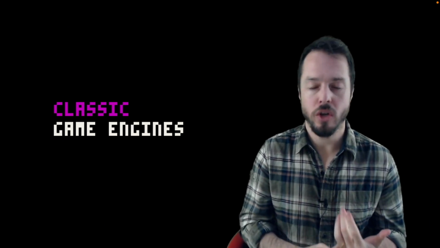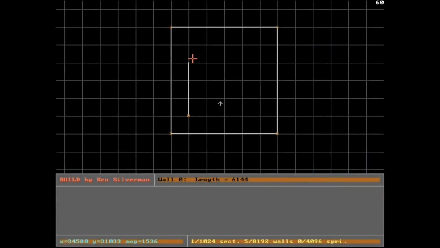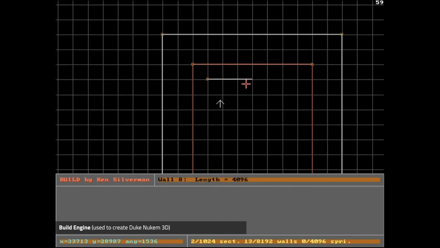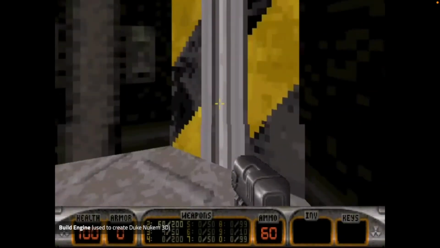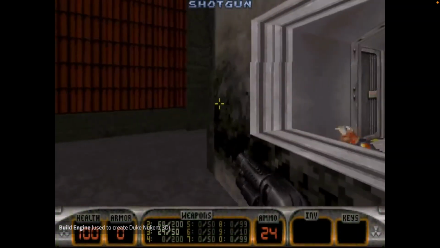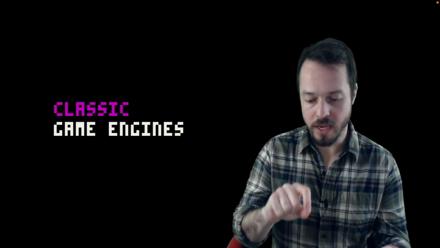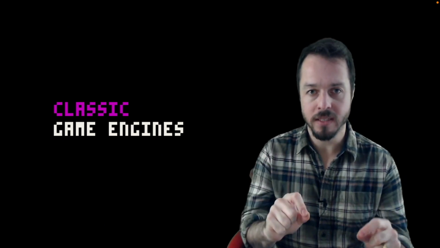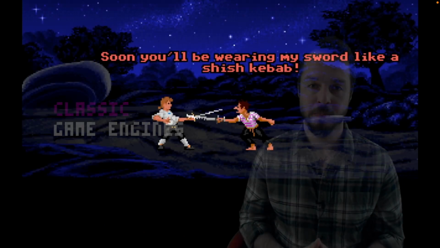If you look at another type of game engine, Build, which was written by Ken Silverman, that was the engine used to create things like Duke Nukem 3D or Blood, a small game engine that you could use to create your first-person shooter. You can customize the maps, create the walls, and drag and drop things. That was the Build engine.